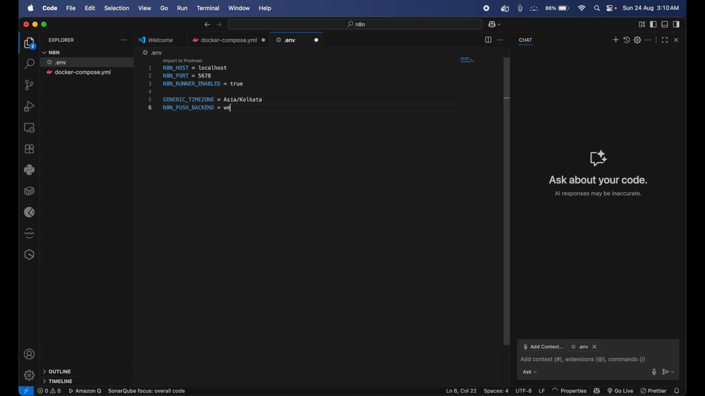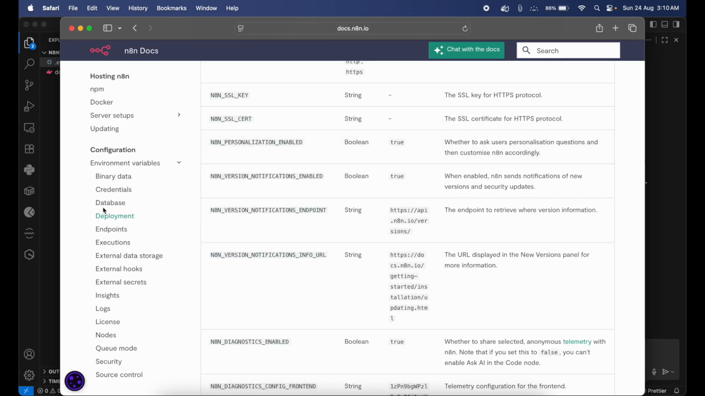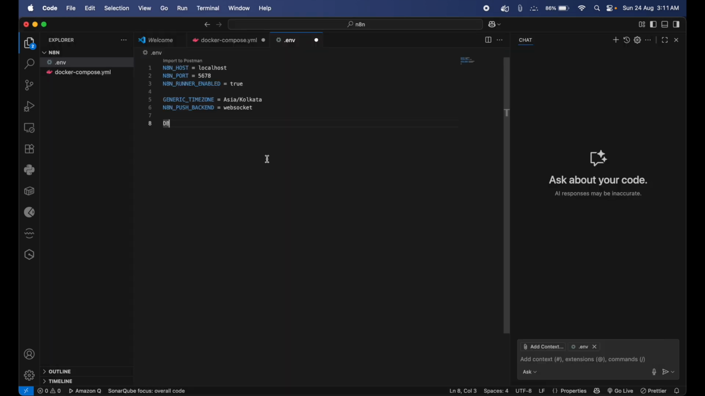I'll just make it small. It's WebSocket, not sockets, over here. WebSocket over here, and then the Postgres DB part. So first is DB type. As you can see, you can get this data over here at the database level, the environment variables for DB. I have done it many times. I know it's Postgres DB.